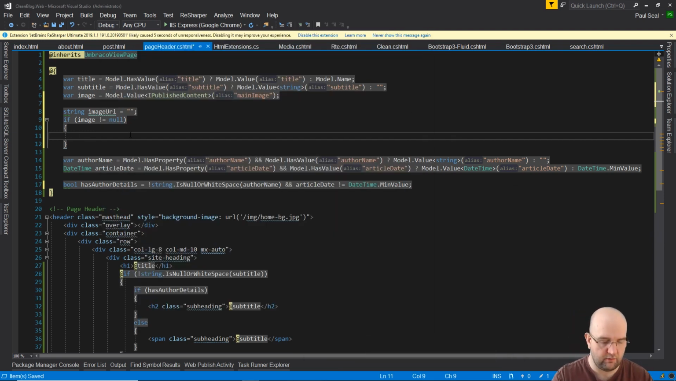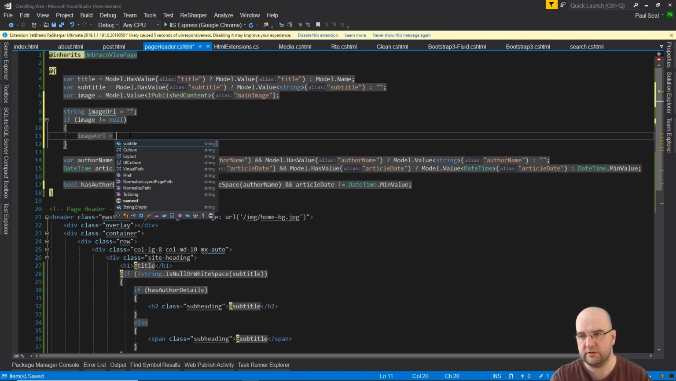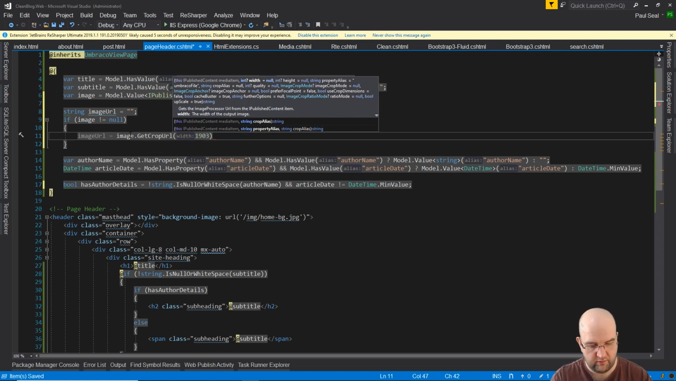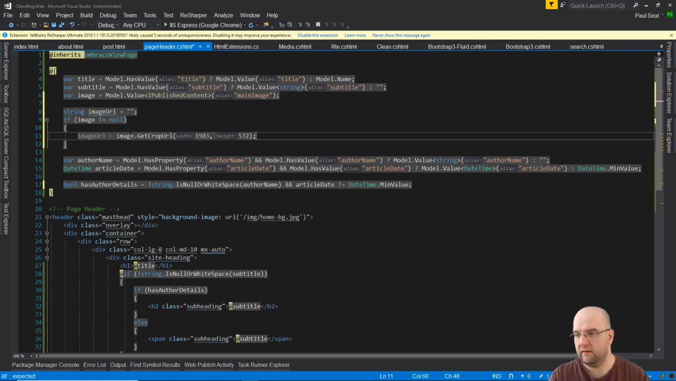So we can use the GetCropUrl method. If image isn't null, then we can do imageUrl equals image.GetCropUrl, and we can do 1903 width by 532 height. I think that was the right details.